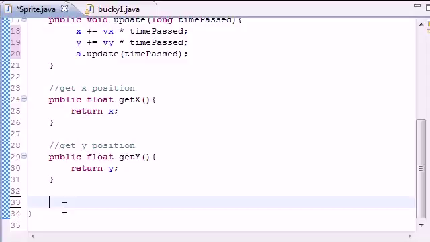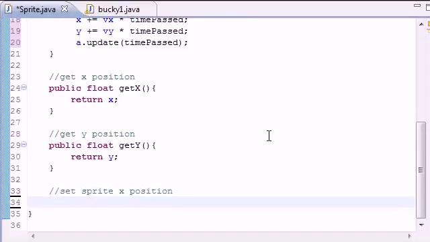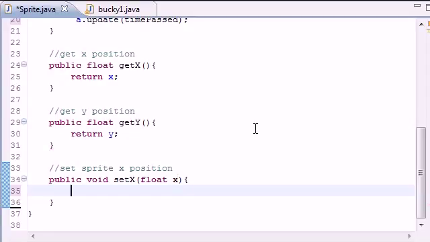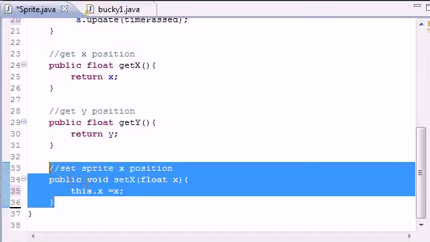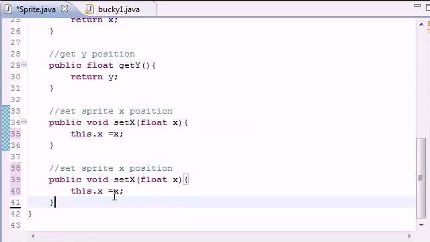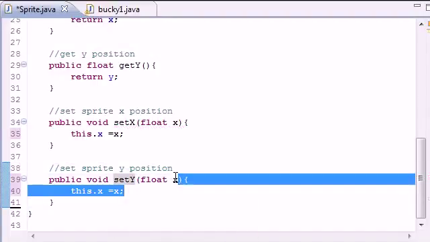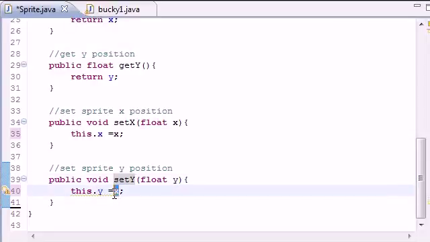So it would be useful to set the Sprite's X position as well. Let's go ahead and do that with public void setX, and for the parameter we're going to pass in where we want to put it. So put float x and put this.x, which pretty much means this Sprite's X position is equal to the X that we passed in. Now let's set the Y position: setY, float y, this.y is equal to y. Looks good? Good to go.